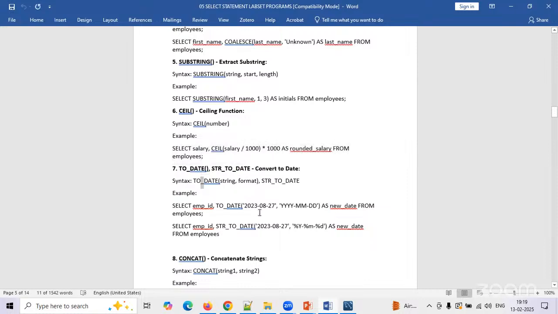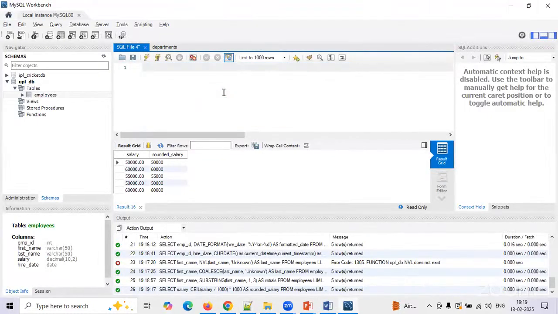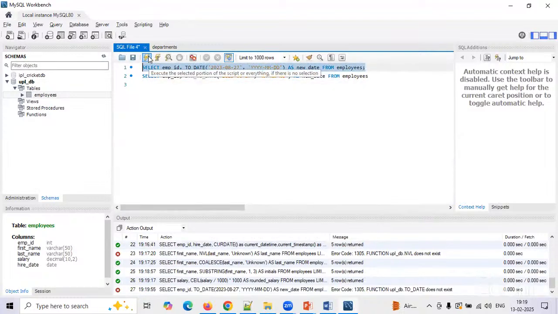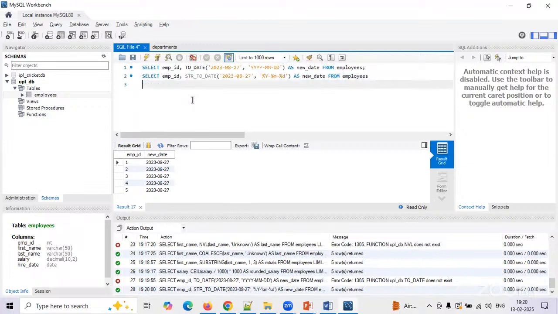Similarly, one more popular function is to date, the format. If you want to convert characters to a date or something like that, we can use to date. Let us see this. So there is an error. It is telling that it does not exist. So let me execute. It means that to date is in Oracle, but string to date is in MySQL.